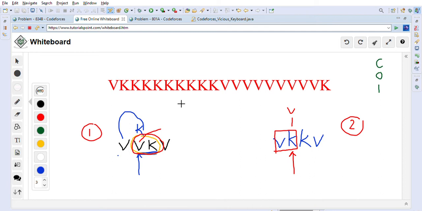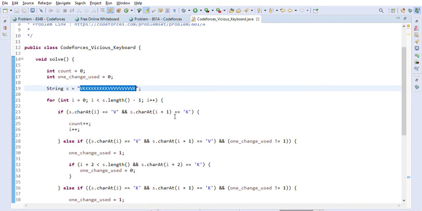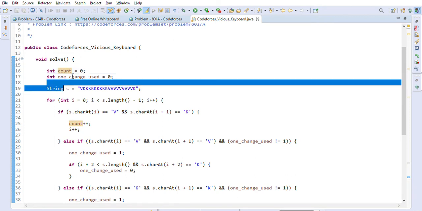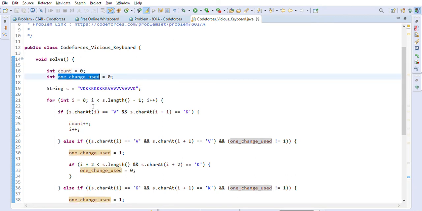So let's go ahead and take a look at the Java code for this solution. First thing is count. We will take one count, it is 0. Then we will take one variable, one change used, because we are allowed to make one change. So we will say one change used. It is 0 in the beginning.